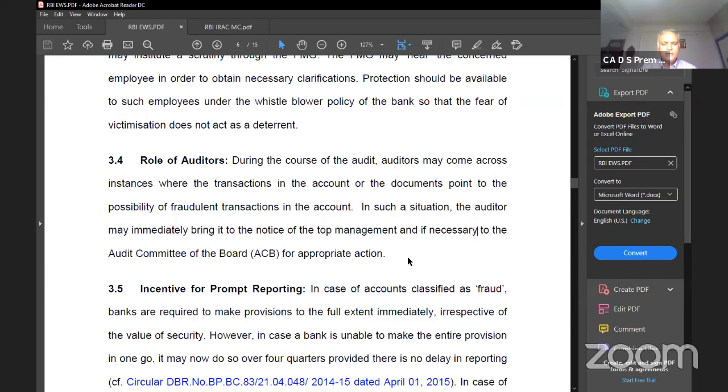Now, do you have the top management's number or email ID? Do we have the audit committee's board number? Is it given in the appointment letter? If yes, then put the entire evidence in a sealed cover.